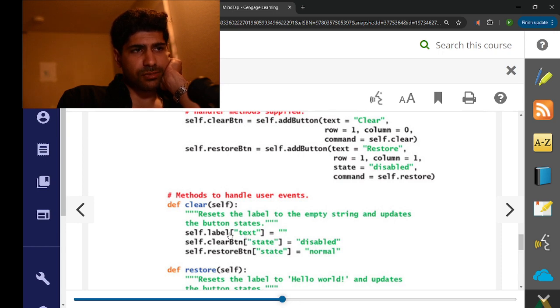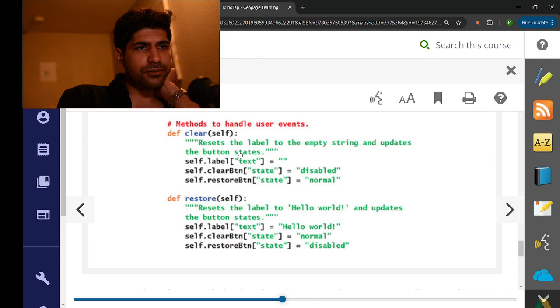So we have a label dictionary, with a type Tkinter, and it is a dictionary. One of the keys in that dictionary is text. And we set the key text of that dictionary to nothing. And we go for that.